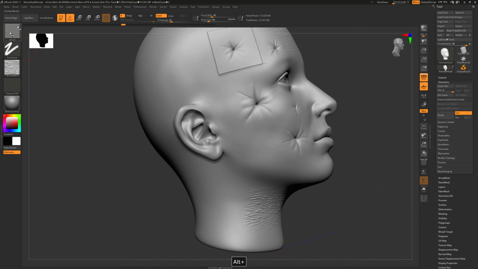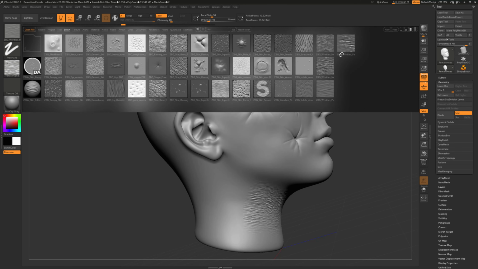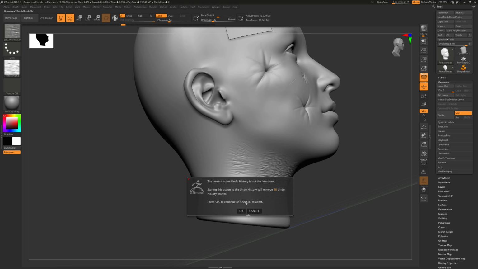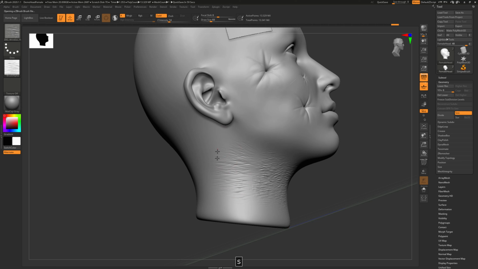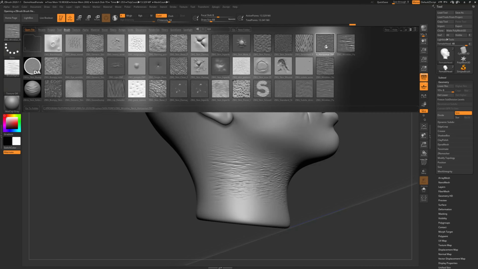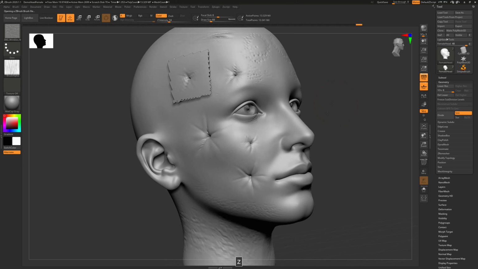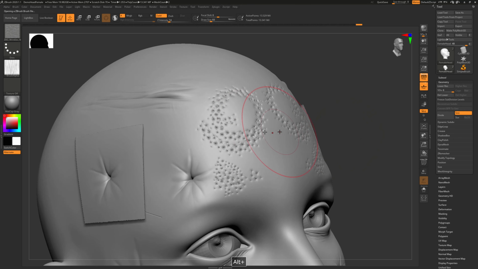Let's choose another brush, so let's go to this wrinkle. Let's see. Pretty cool. And if I choose this one, the brushing will be in this direction. So you can use it mixed in with skin pores like this. Maybe too strong.